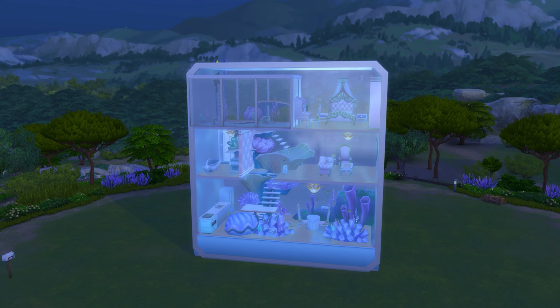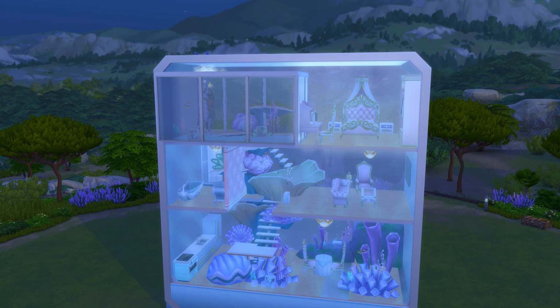Her head is going to stick up through the top of the aquarium, but it's only for a brief second before she gets in the pool, so it's fine. I swear it's fine. But there we go, and she's in her mermaid form. Now she's in the water.